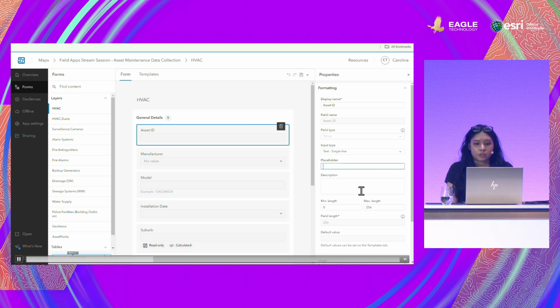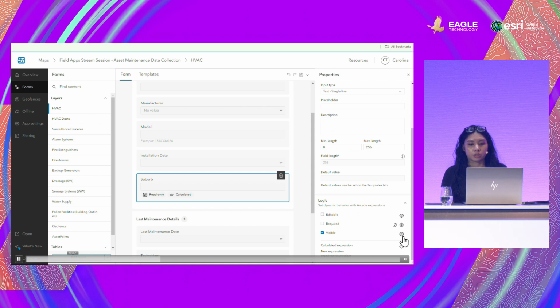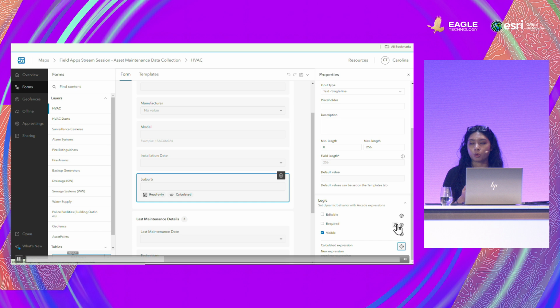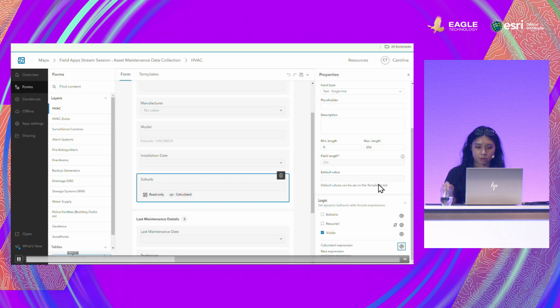To further enhance the form, you can configure the fields with additional attributes, placeholder and description, and also Arcade expressions to either control the field visibility or perform auto calculations. So here I'm showing you an example of auto calculations, just a simple point to polygon calculation that auto populates suburb data when I put a point in the Field Maps mobile app.